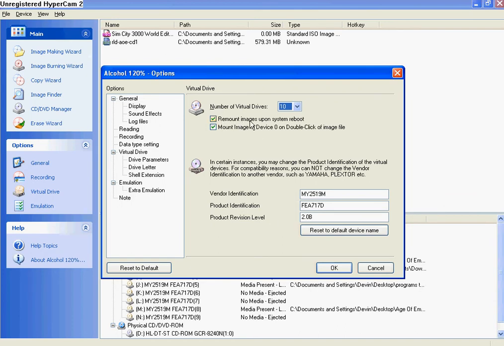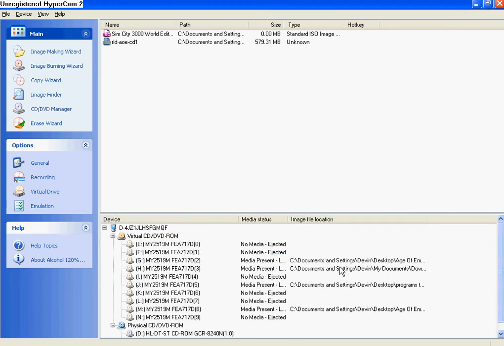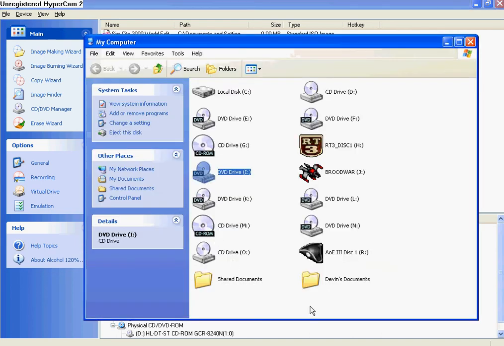You also want to check the remount images upon system reboot. Mount images device 0 on double click of image file. And click OK. Now when that's done, you go to My Computer and you see that I have all my virtual drives. I have my original CD drive and my DVD drive.